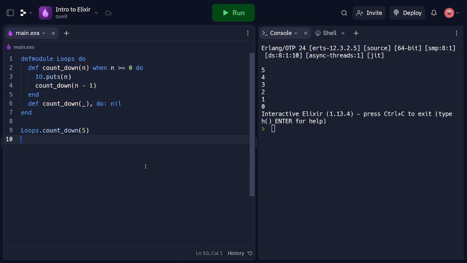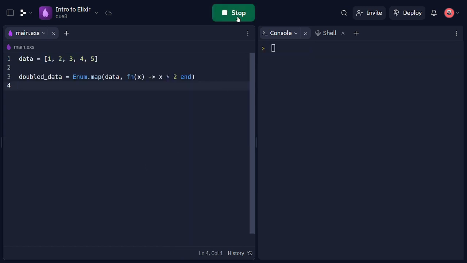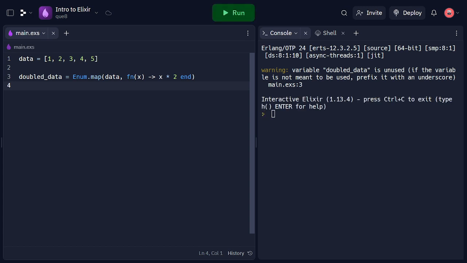And lastly, let's explore transformations using the Enum module. The Enum module provides functions to transform enumerable data structures. In this example, we have a list called data with values 1, 2, 3, 4, and 5. We use the Enum.map function to apply a transformation to each element in data. Inside the function, we can use an anonymous function to double each element by multiplying it by 2. The transformed list is assigned to double_data.